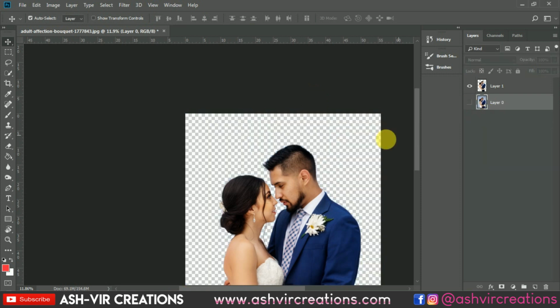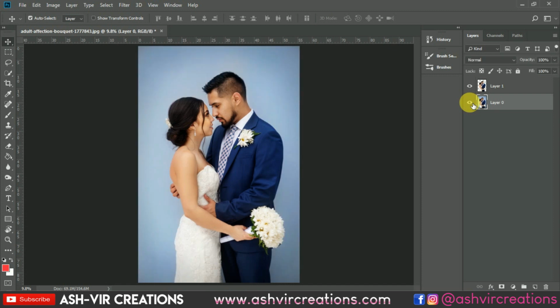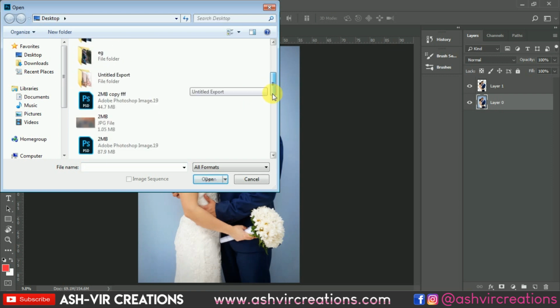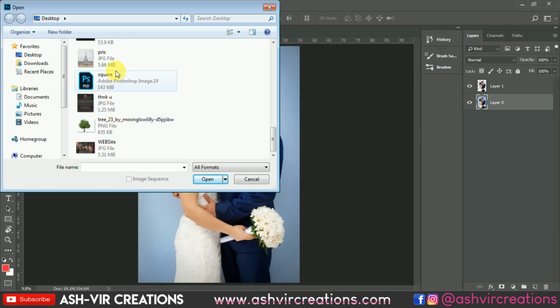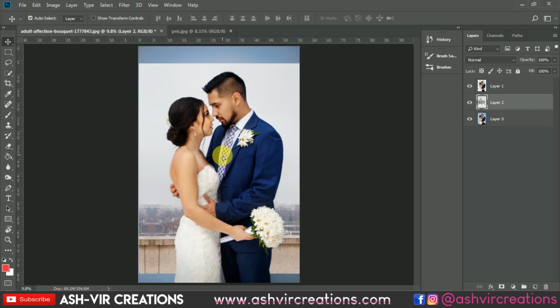So here you can see we have created a perfect background cut out photo of the bride and groom. Now let's add the background to the photograph. So let's go to File, click on Open, and browse the background. Let's select this Paris background. Just drag it and drop it over here. It is really very simple.